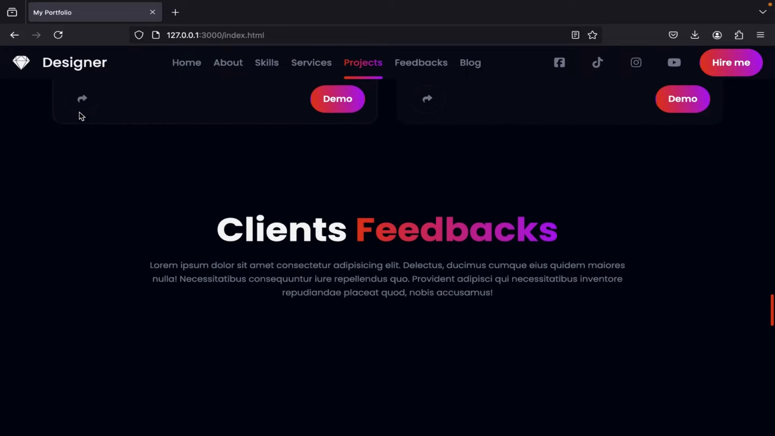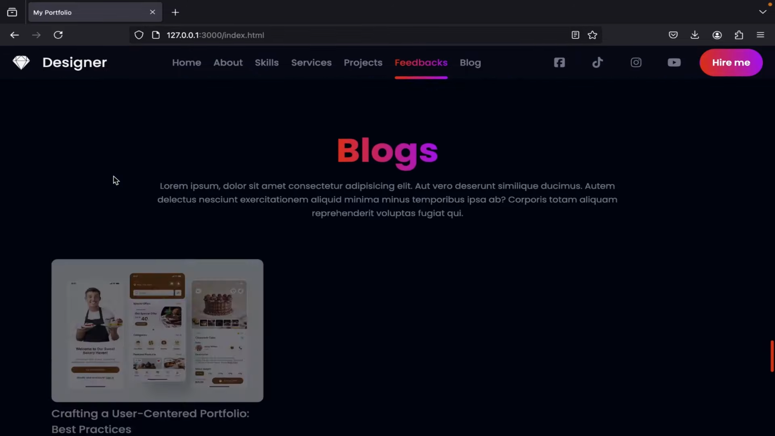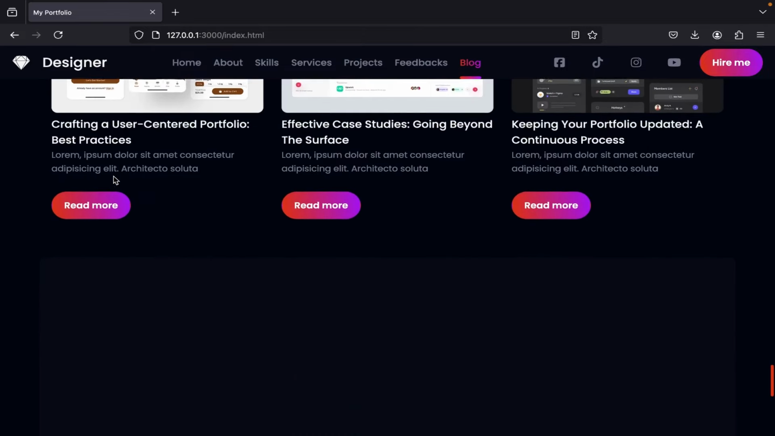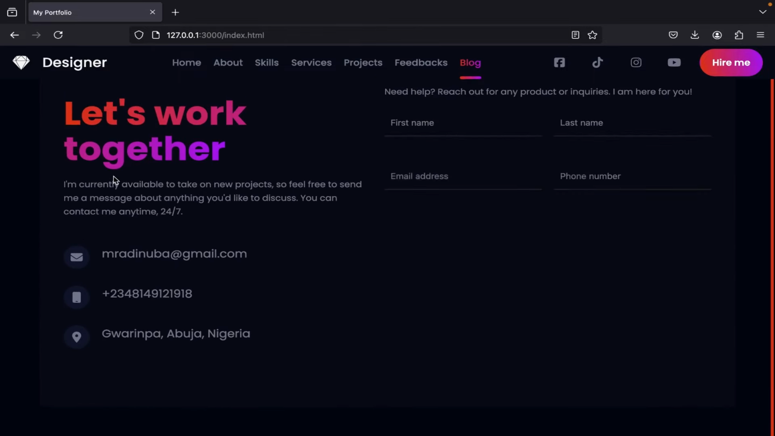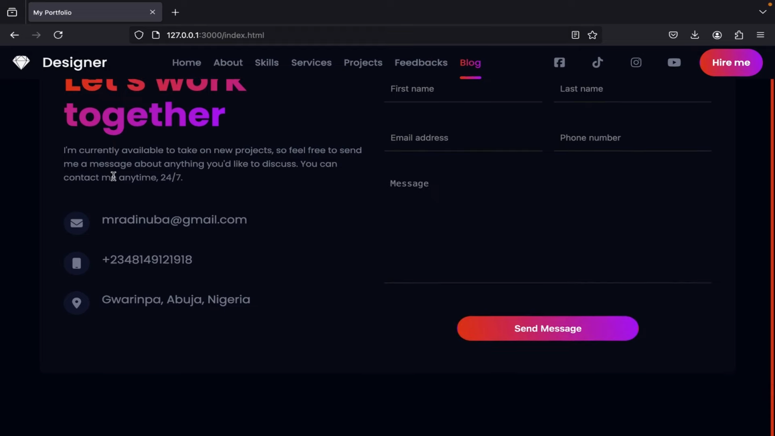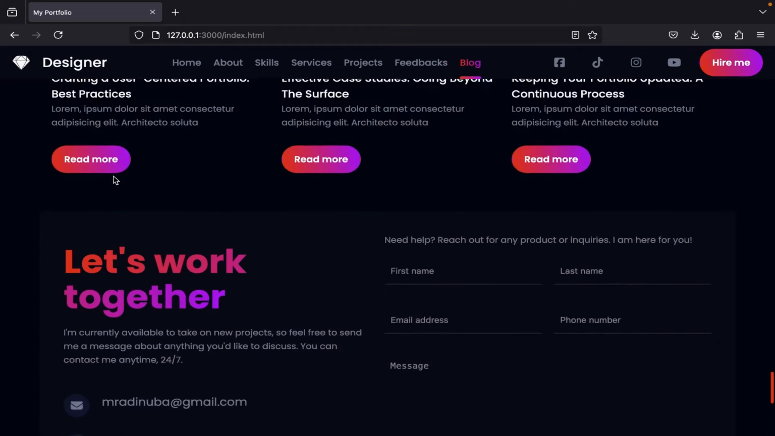All you need to know in order to follow this project is the basics of HTML, CSS, and JavaScript. That is all you need in order to follow this project from start to finish. This project is very beginner friendly.